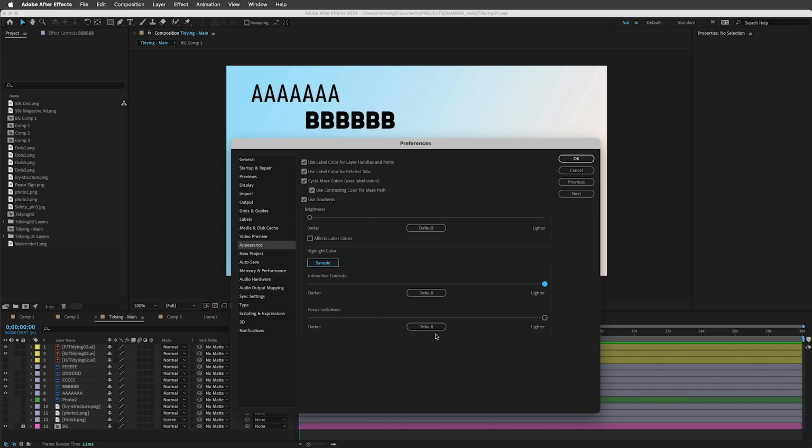And same with these focus indicators here, which look something like this, okay? You can set these to be darker or whatever, but I think the default is in the middle, and I usually set these to be lighter as well, okay? But obviously go ahead and set these however you want.